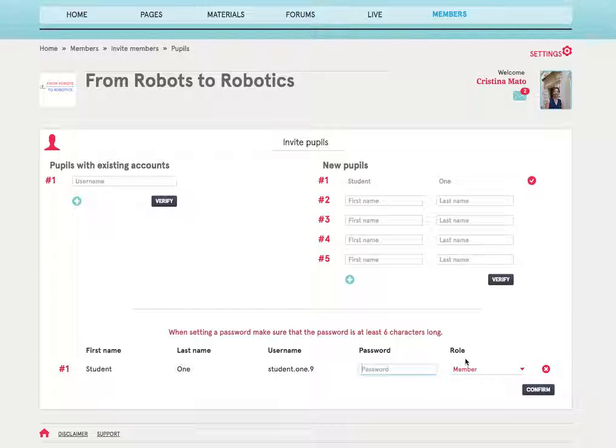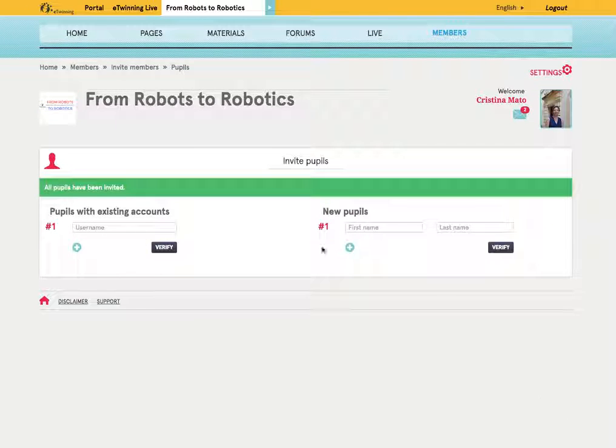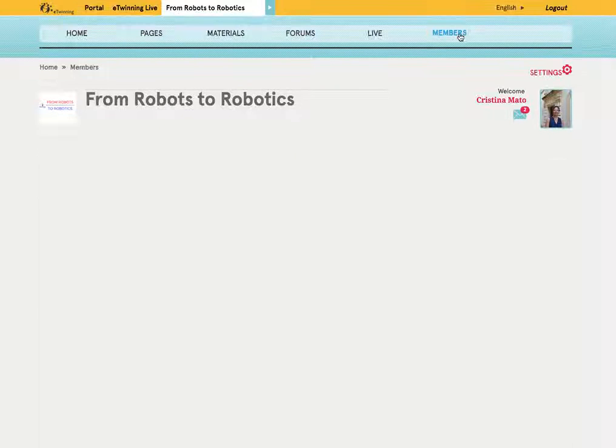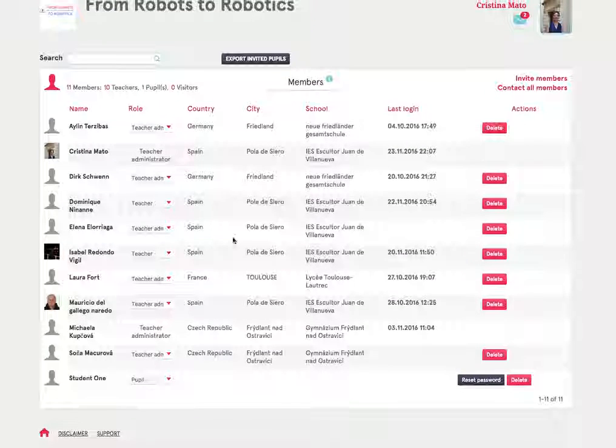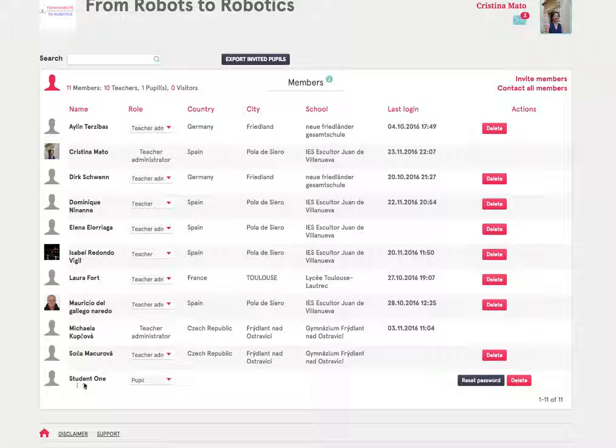the passwords. So let's say that I write this, that is the password that I choose for this student. When I've done all of it, I confirm. The system tells me that all pupils have been invited. And I click here again on members, and I can see that my student is already there.